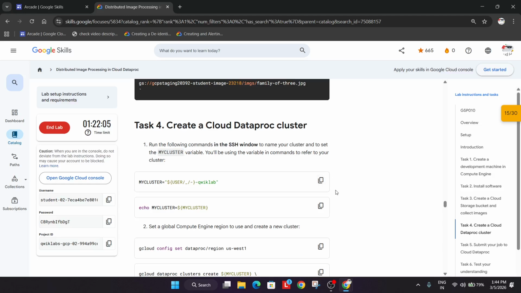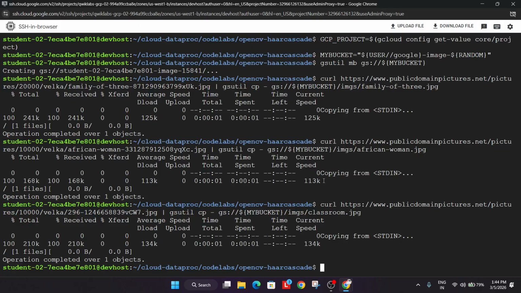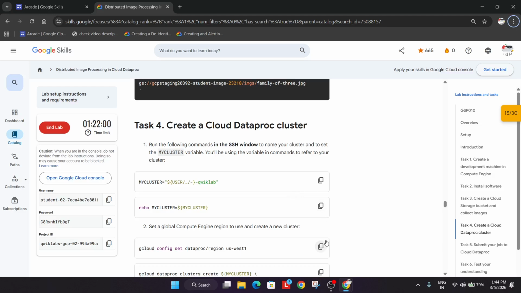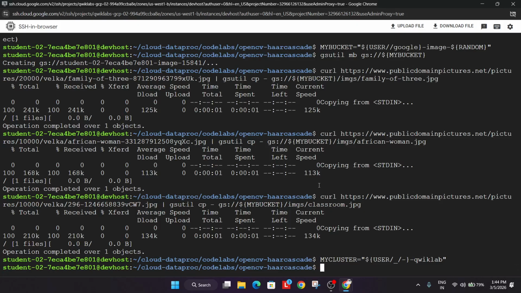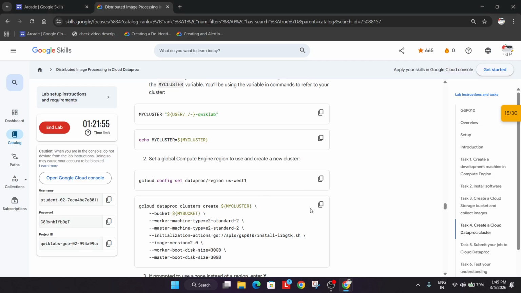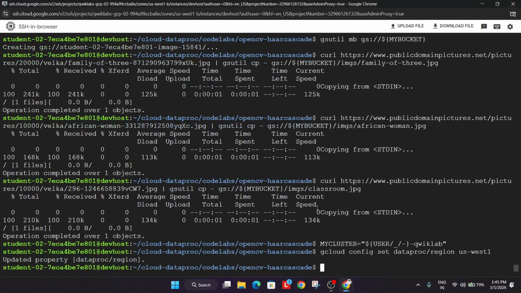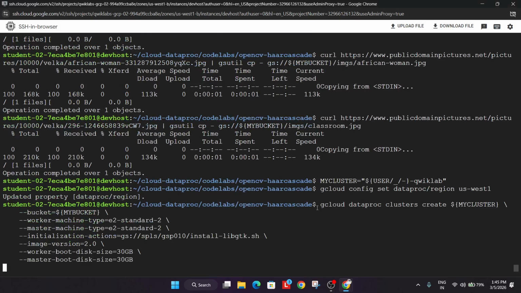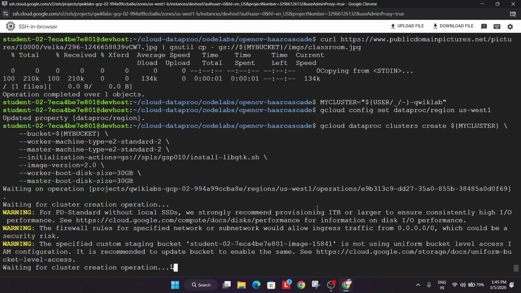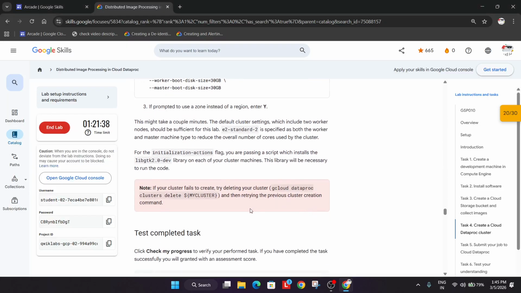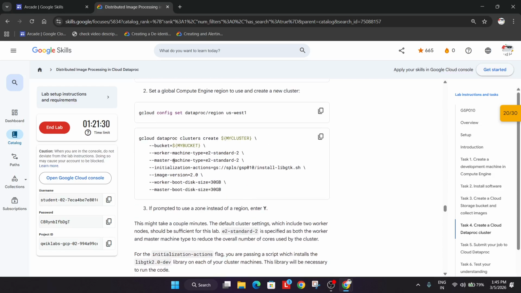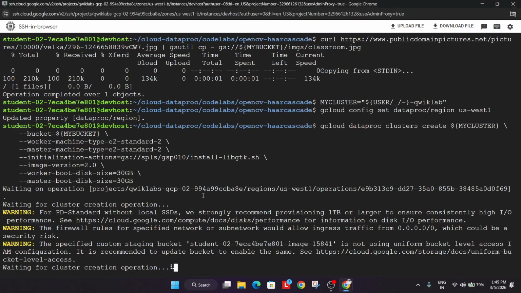Now we have to create a Dataproc cluster for it. So just copy this name, paste over here, and then just set up the region. This command, okay. After that, just create the cluster. So it's being created. So here one thing you need to understand that if the cluster fails to create, we have to just delete the cluster, okay, and then recreate by using this command. How we have to do, I'll tell you, do not worry about it.